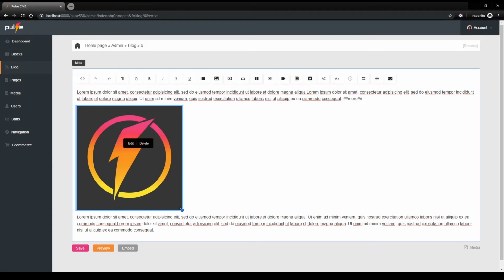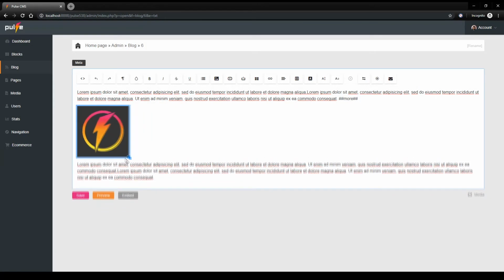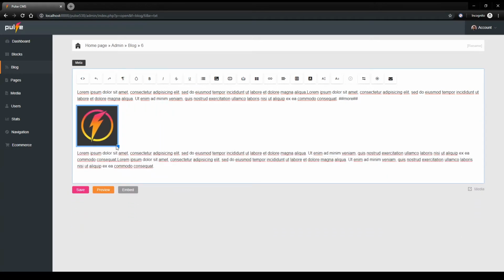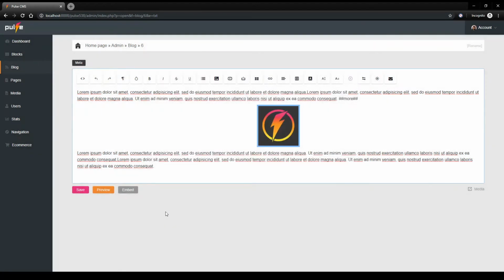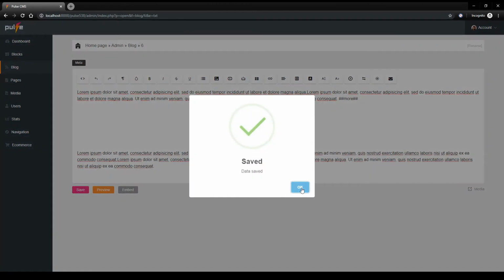You can resize it to whichever size you'd prefer. If you want to place it at the center, just click the image, then choose Edit. You can select your preferred alignment with the position drop-down menu. After making the changes, just click the Save button. You can now preview the changes you've made on your blog post.